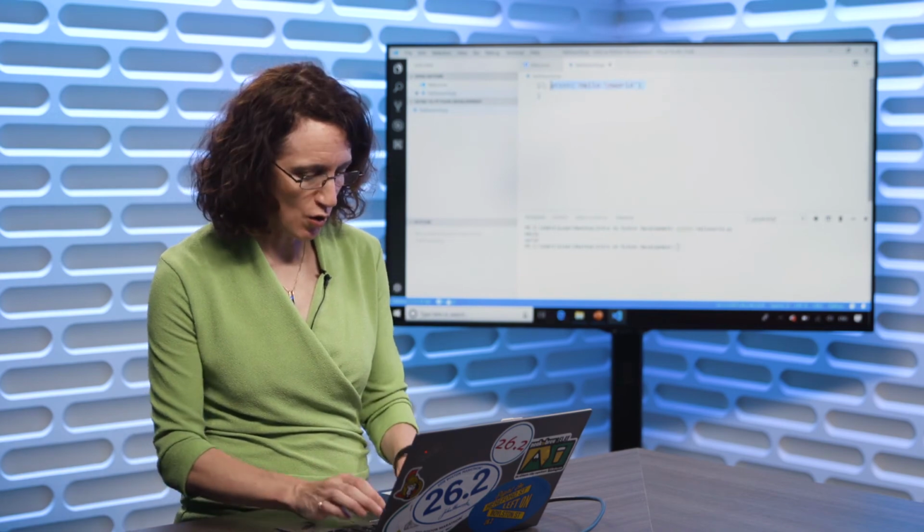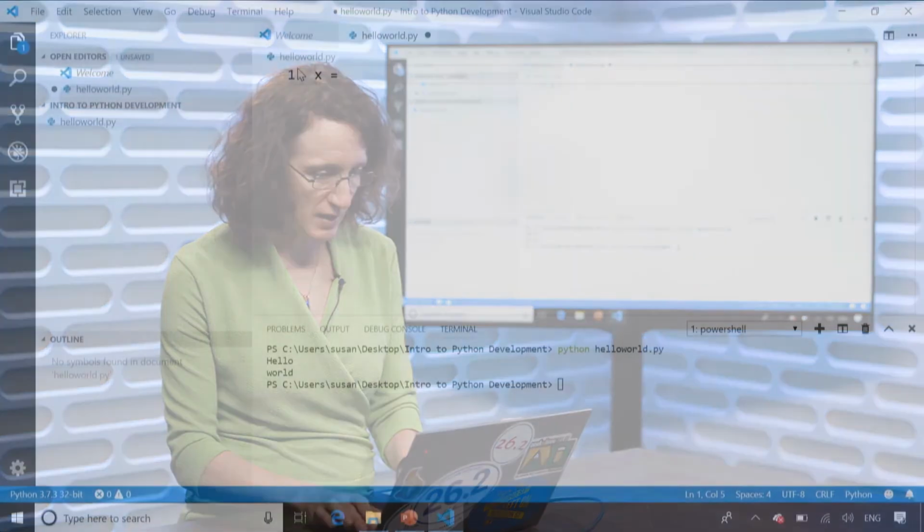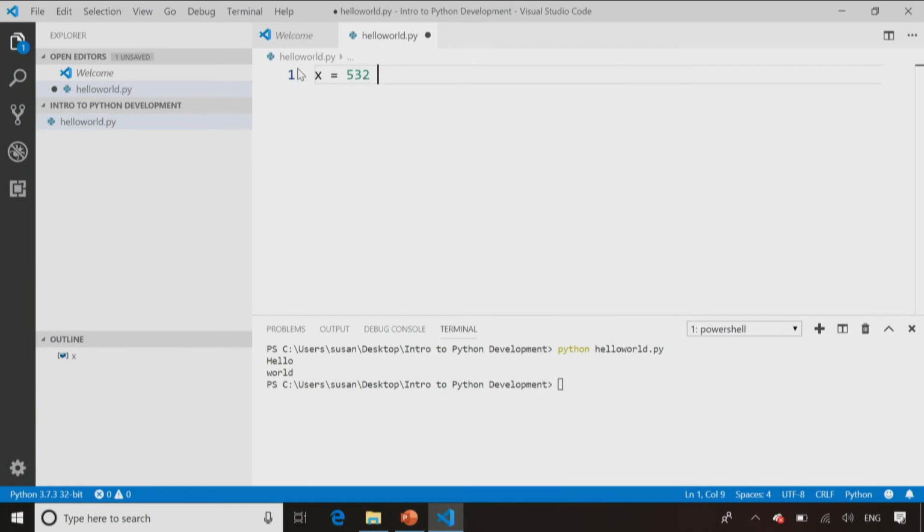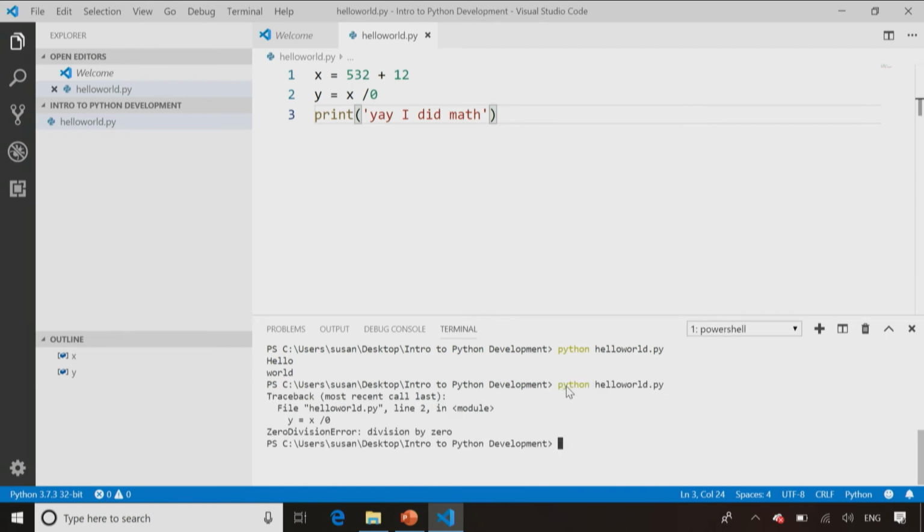So if I was writing some code that was doing some math, x equals 532 plus 12, and then I say y equals x divided by 0. Now I know that dividing by 0 is going to cause an error, and then I say print, yay, I did math. So I write a very simple little program here, and I save it, and I go down and I run that program, and it blows up. Now, I'm using a very simplified example. You can probably look at my code and guess which line of code blew up. It's the divide by 0.